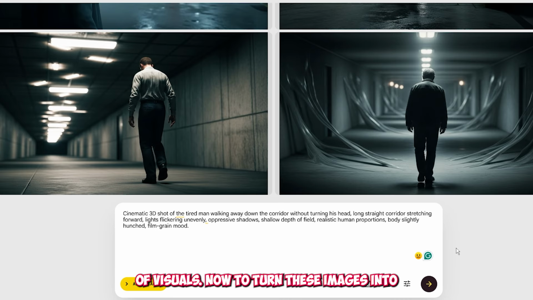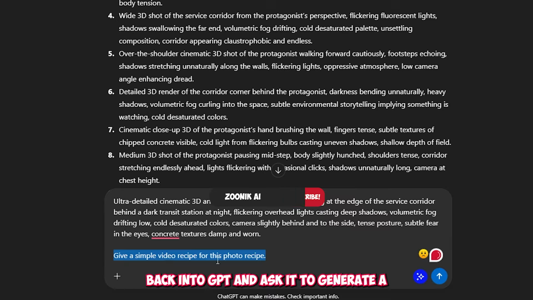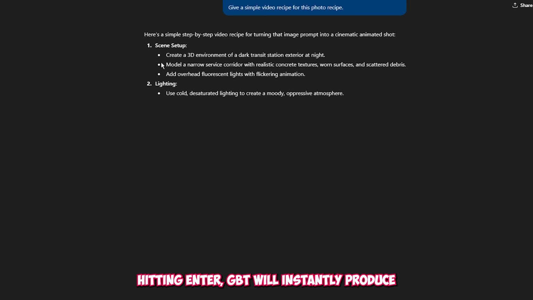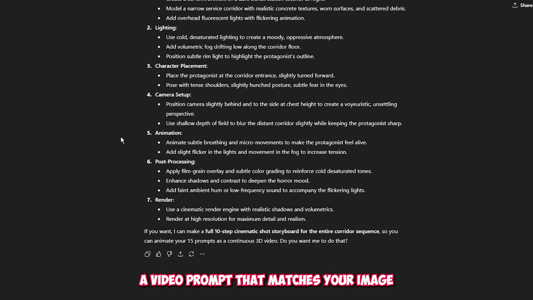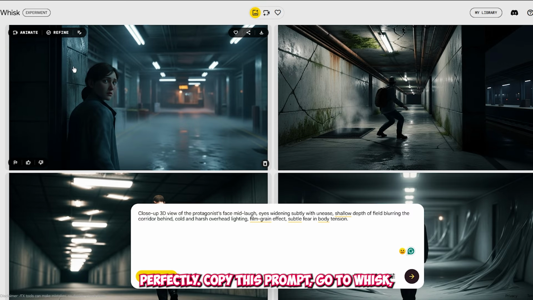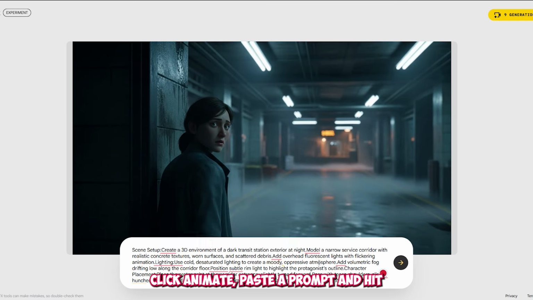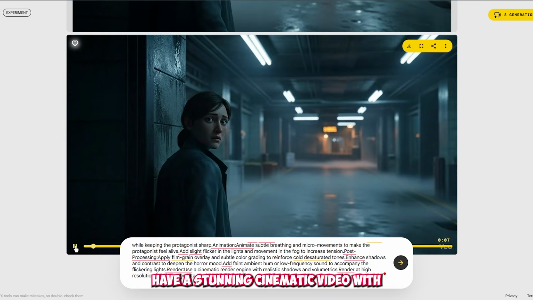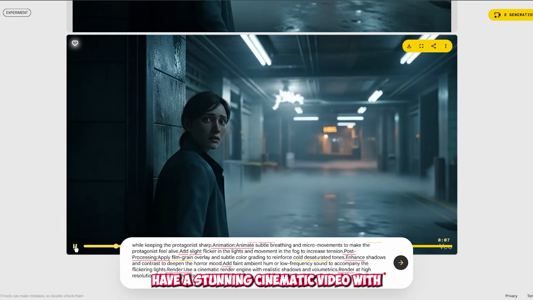Now, to turn these images into a video, you'll need a video prompt. Just take the image prompt you want, paste it back into GPT, and ask it to generate a video prompt based on that image. After hitting enter, GPT will instantly produce a video prompt that matches your image perfectly. Copy this prompt, go to Whisk, click Animate, paste a prompt, and hit Generate. In just a few moments, you'll have a stunning cinematic video with amazing lighting and atmosphere. Using this method, you can create both striking images and professional quality videos.